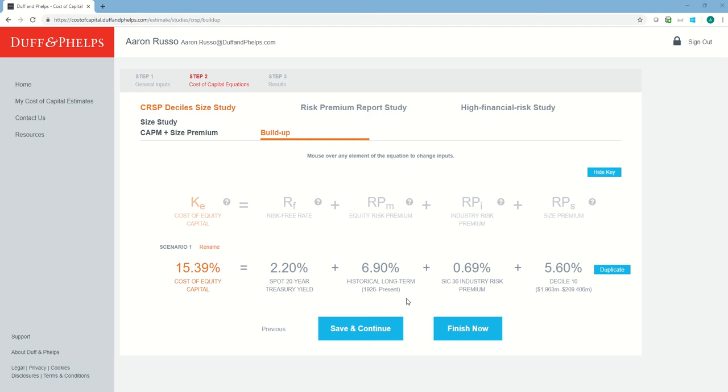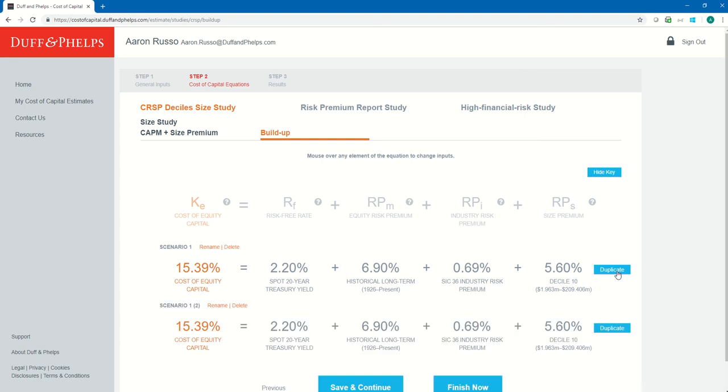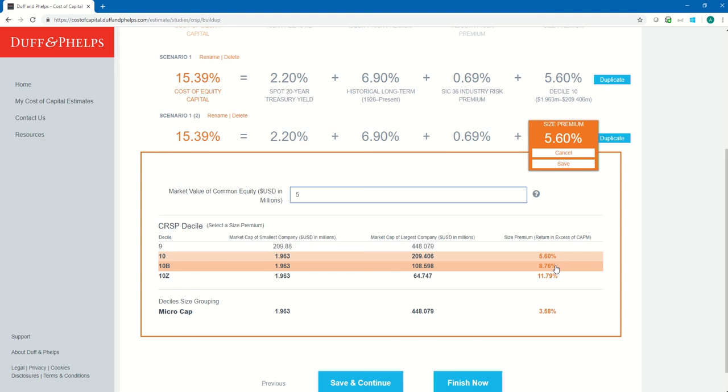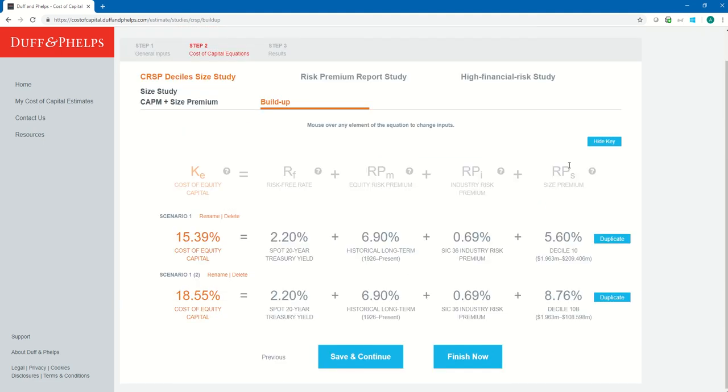What I can do is click the duplicate button here, which will generate a duplicate equation, and now in this second equation I can change my size premium selection. So let's go ahead and use decile 10B in this equation. So I hover over the size premium and click Edit, and now I can select decile 10B for my size premium. And then I can click Save. Now I could do the same thing to see what my cost of equity would look like using decile 10Z size premium.